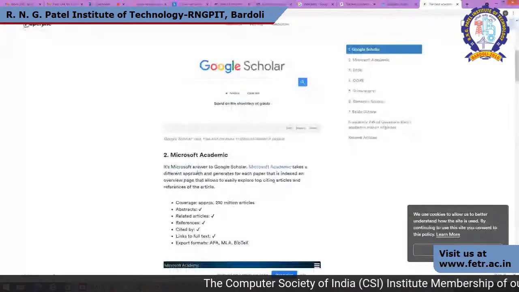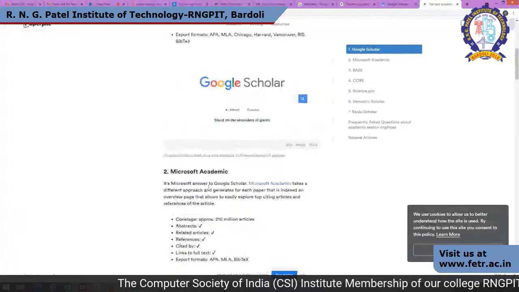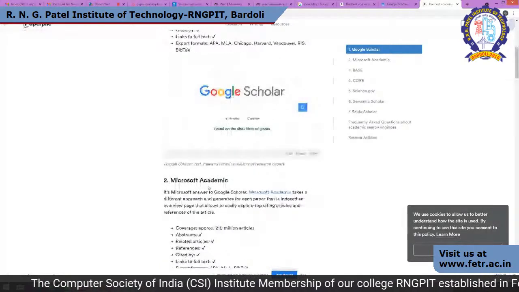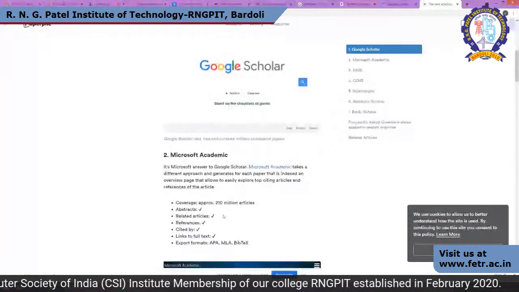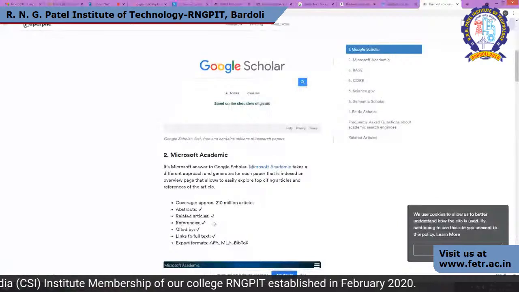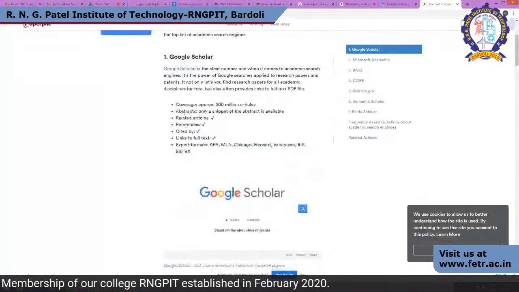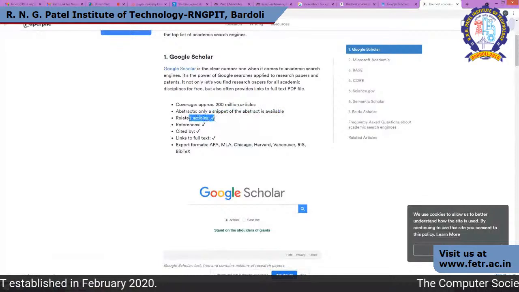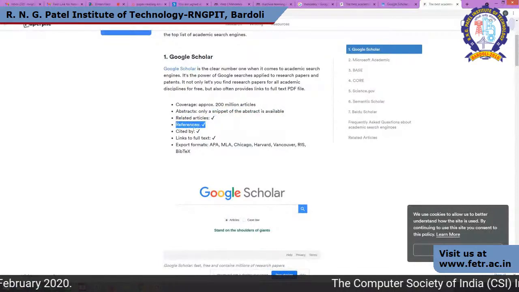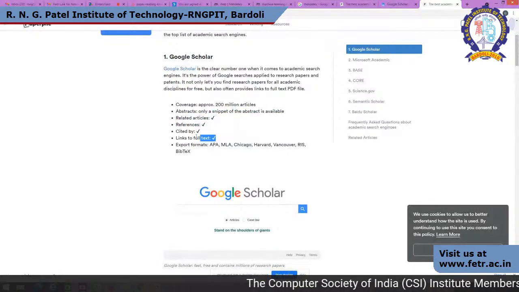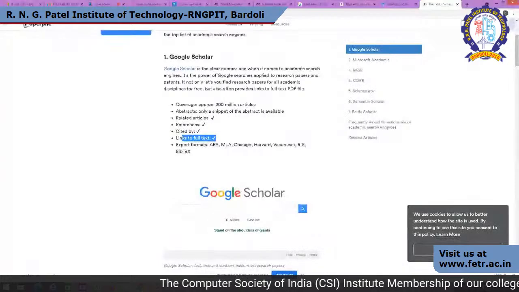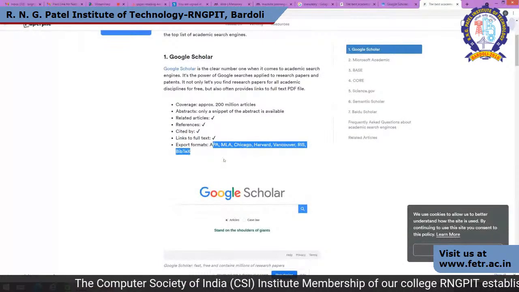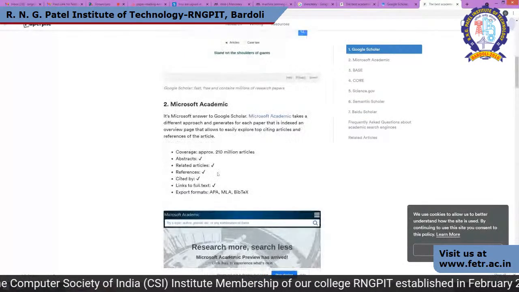So that is somehow relevant to the Google Scholar. The main thing is it is having nowadays fewer articles compared to the Google Scholar. And here if you see the features, only a snippet of the abstract is available, related articles are there, references are there, cited by is there, links to the full text are available, and exporting is available on these particular citations.